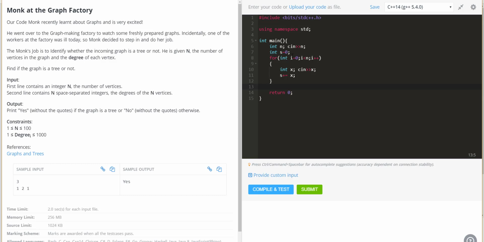Now in the end, if the sum that we are getting is equal to 2 times (n minus 1), then we can print the answer as yes. So I'll print a string, and this string will be: if s is equal to 2 * (n - 1), so I can say 2 * (n - 1), in that case I will say yes, otherwise I'll say no. So this is what we will do.